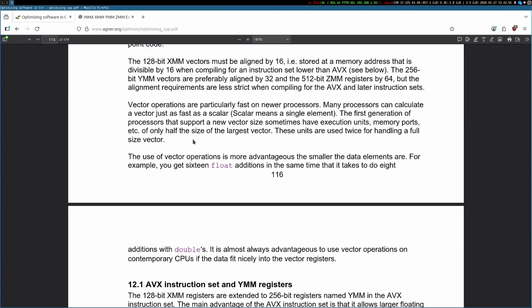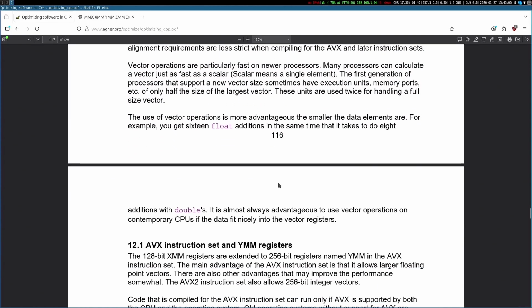Okay, the first generation supports new vectors, have execution, memory ports. These units are used twice for handling a full size vector. The use of vector operations is far more advantageous the smaller the data is. For example, you get 16 float additions in the same time that it takes to do 8 additions with double.